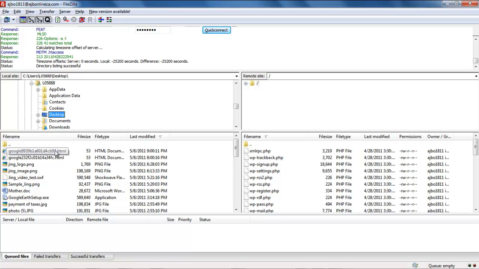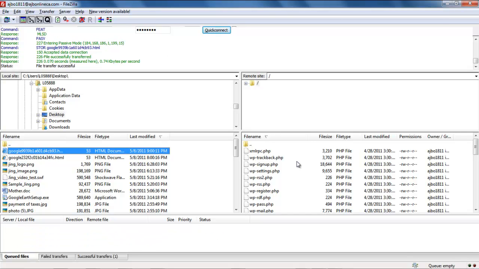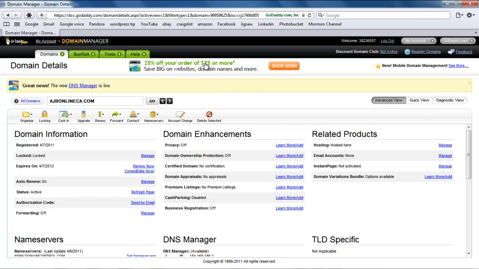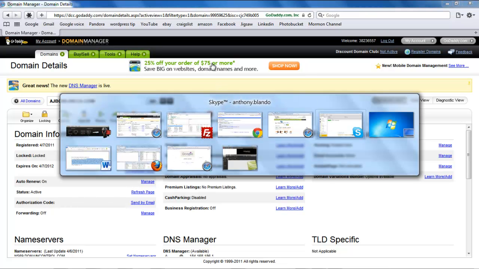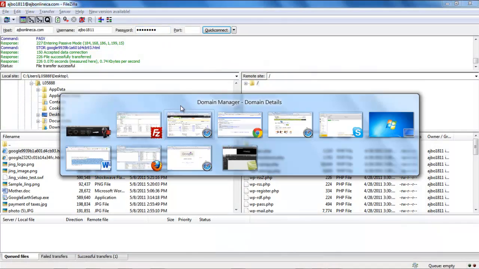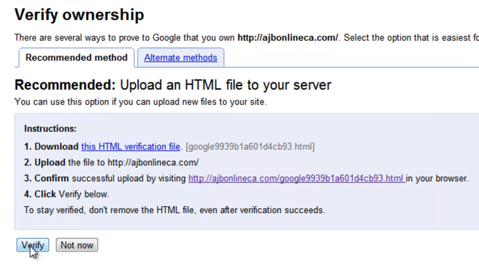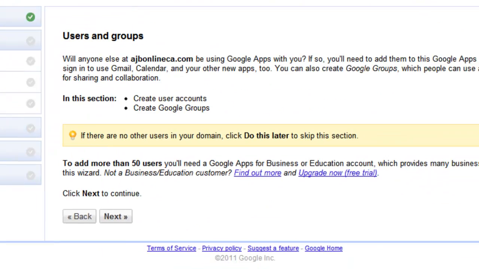Okay, and this is the most recent file that I have, and I'm going to drag and drop it onto my server, and it's done. I'm going to go back to Google Apps. Okay, and then I'm going to click there. It's going to give me the website. I'm going to click verify, and Google's going to verify that. Okay, that proves that it belongs to me, or at least that I know the username and password.